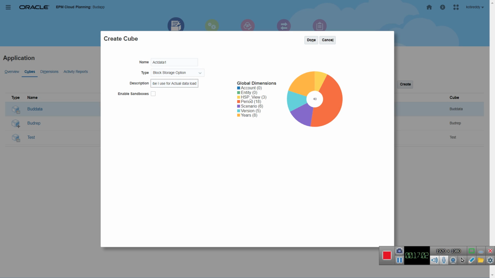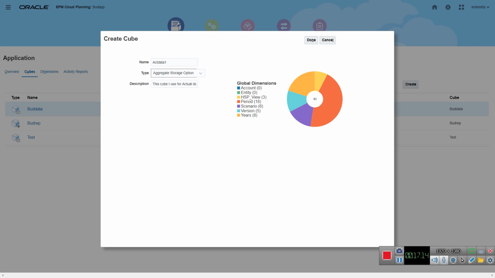For example, one more thing, let me explain. If I do not select block storage, if I select ASO, the enable sandbox option will be disabled. Look at this, guys. Select here. There you go. That is gone. The enable sandbox option is gone. So whenever you select BSO, yes, you will get that sandbox option.